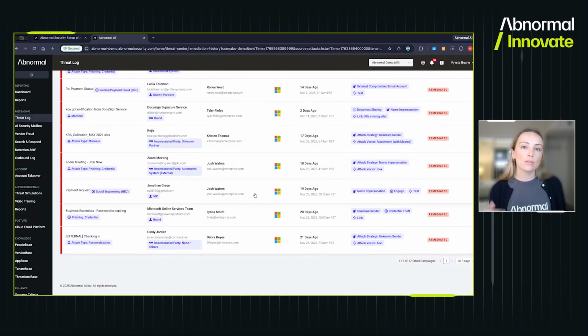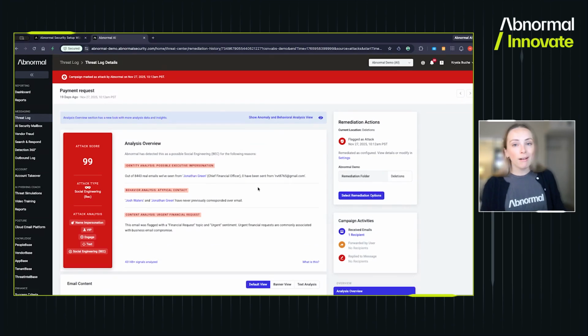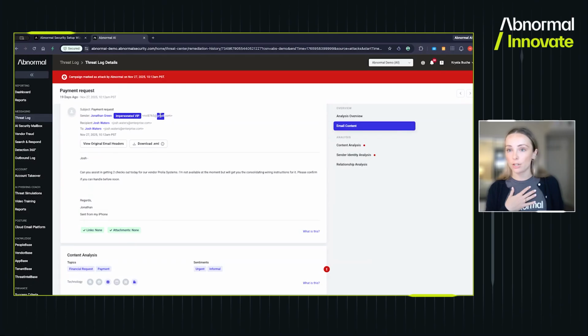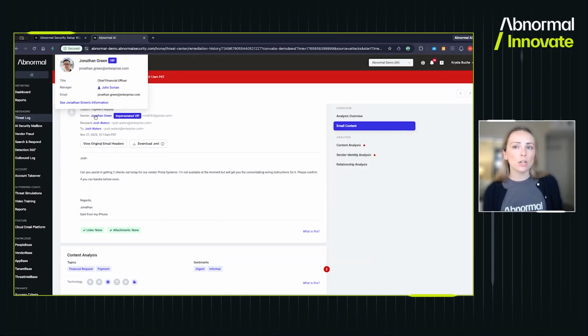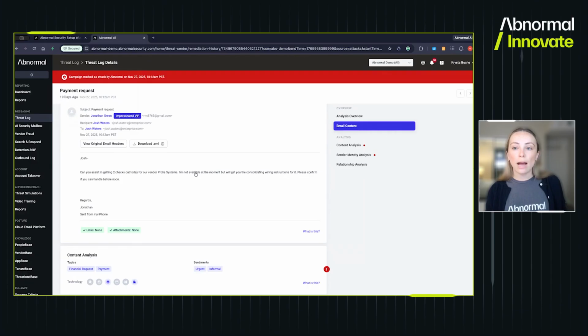So if I click into this first attack example, what we see is that it's a Gmail sending address used to impersonate our Chief Financial Officer, Jonathan Green, reaching out to Josh Waters, our Senior Director of Accounting at our enterprise. And it's a plain text email asking for a simple request, right? So in this case, rerouting checks for this supposed vendor, Prolia Systems, looking to send that elsewhere for that bad actor. But again, using the identity of Jonathan Green to add legitimacy to this request.